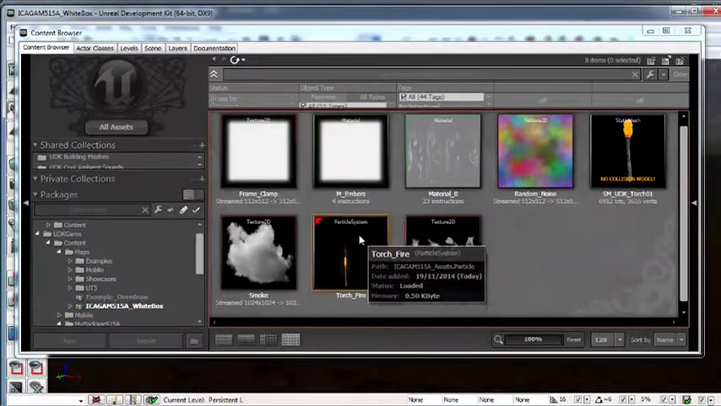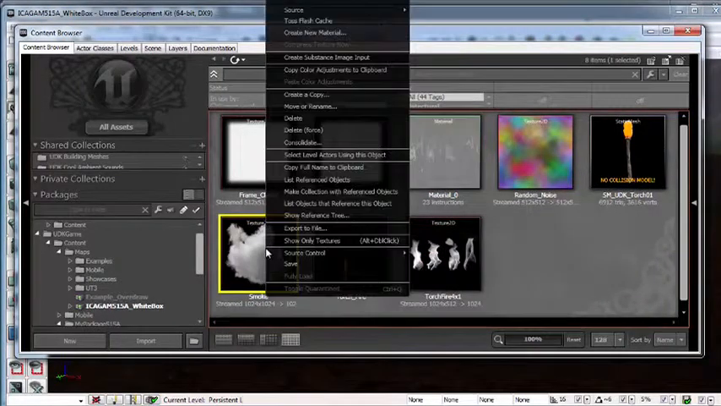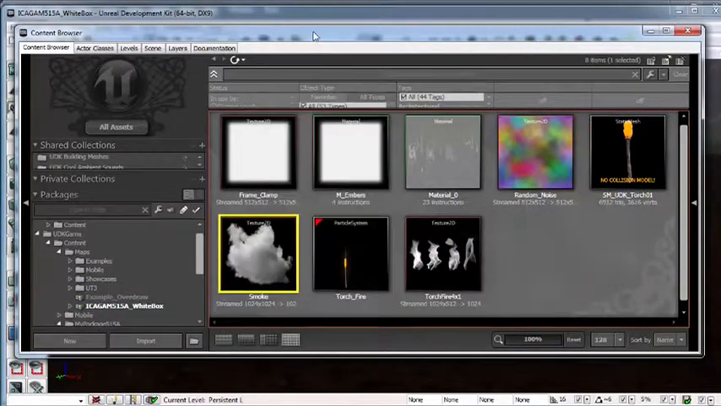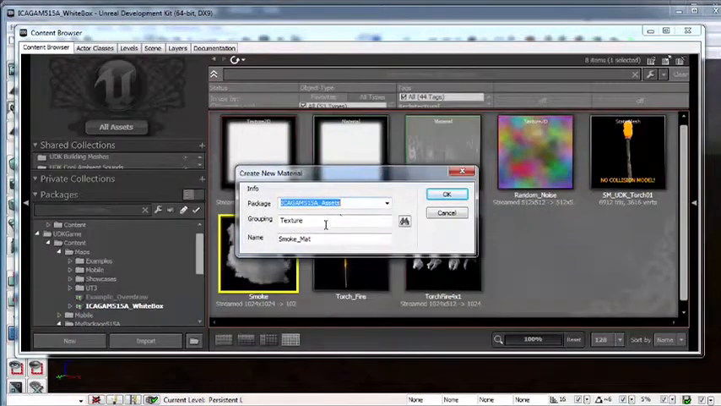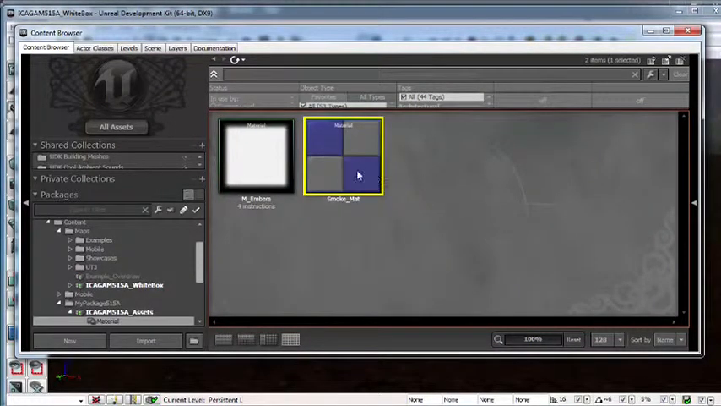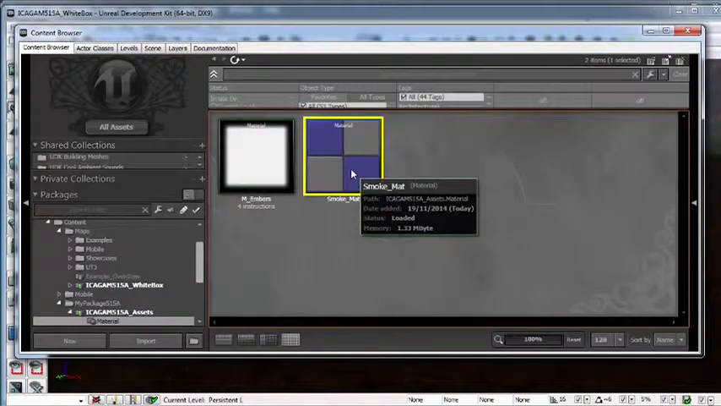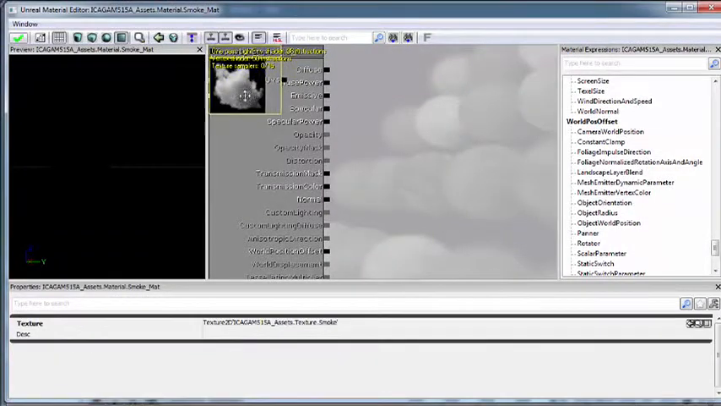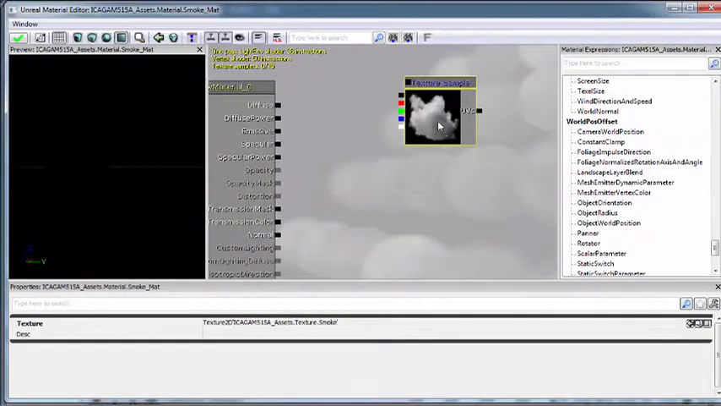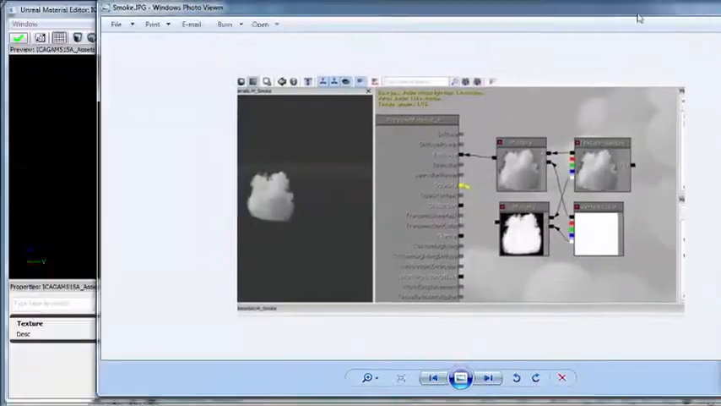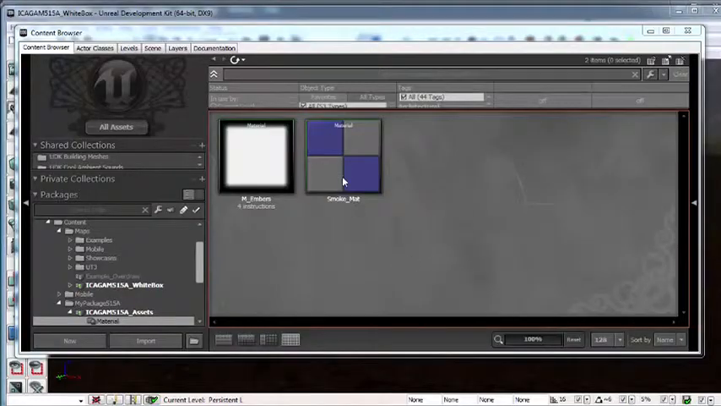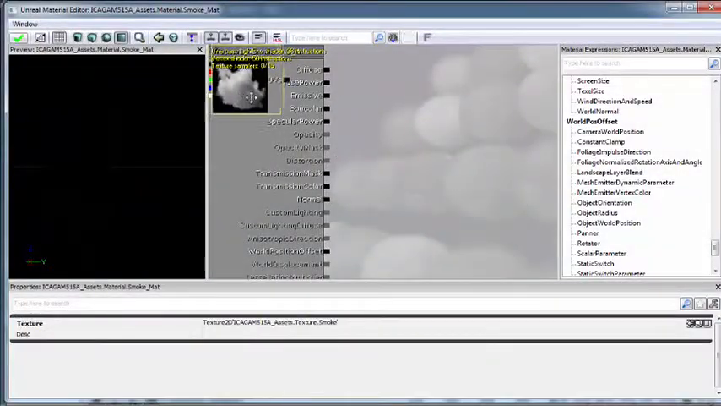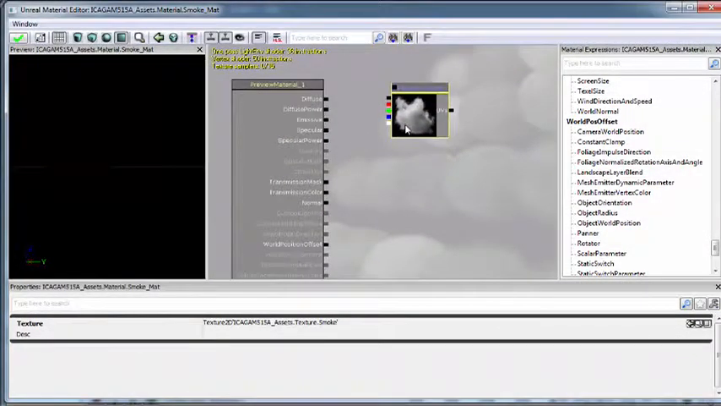And what we're going to do now is select that texture and go make new material. And we're going to call this material smoke mat. Okay. Now if we open this up, we have our texture.